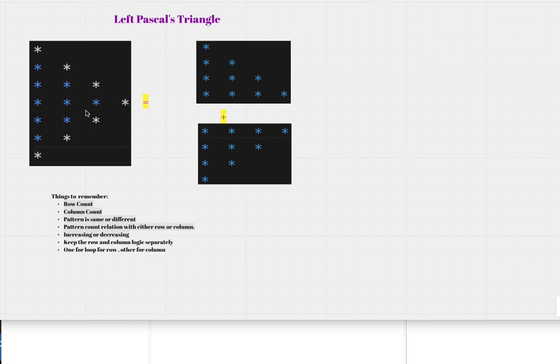Instead of solving this pattern directly, we are going to split this pattern into two different patterns. It is a kind of simplifying a complex thing into two simpler things, so that if we write the logic, we can write the code separately for each and combine them. We are just making the thing so simple.